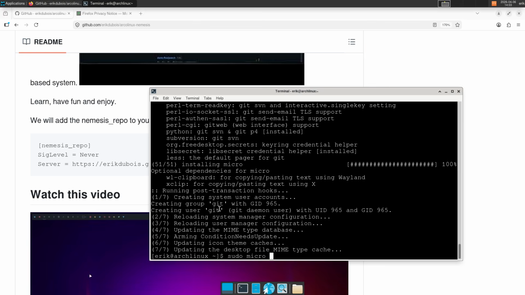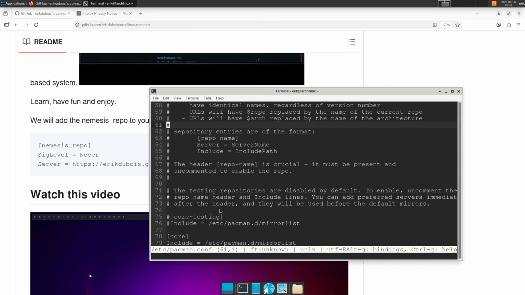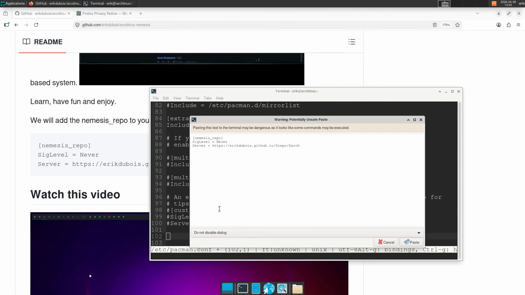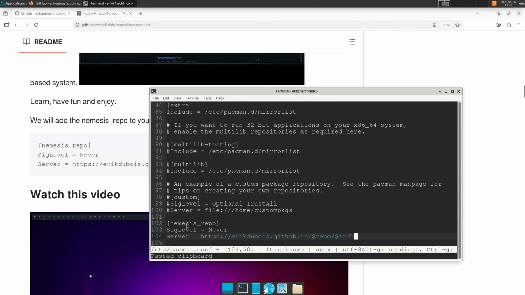So I want to be able to write in the etc pacman.conf. At the bottom, I'm going to Ctrl-Shift-V, paste, and it's in, right? But I need to save it. Ctrl-S is saving it, saved etc pacman.conf.